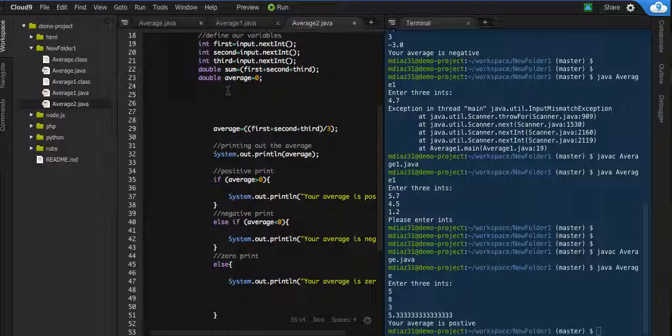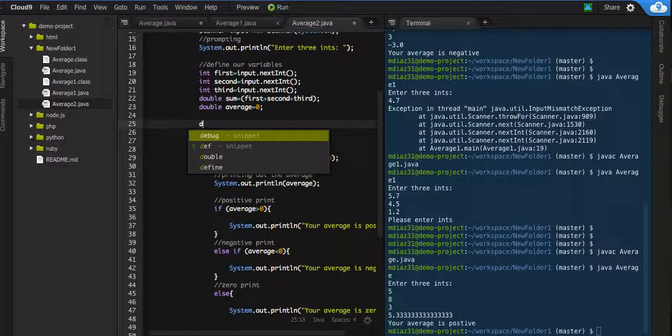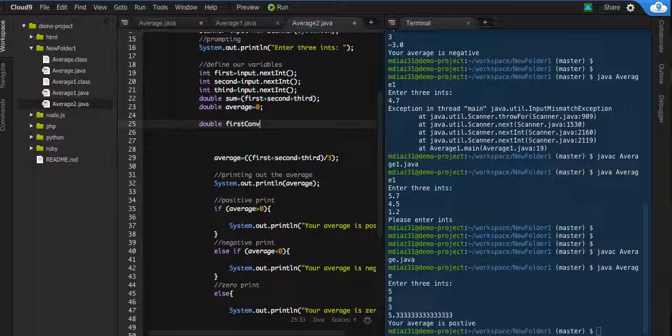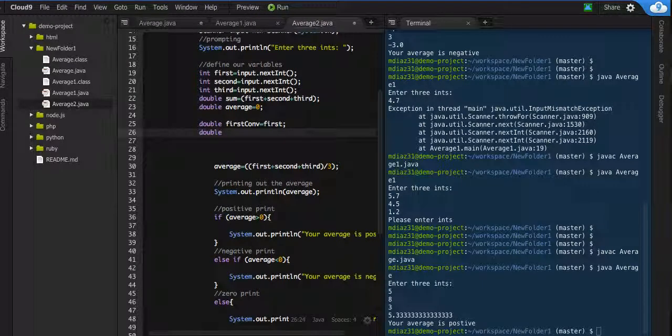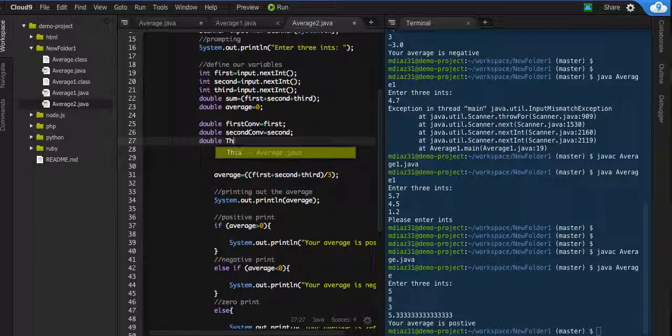Alright, so we got those now, and then we're gonna convert these ints to doubles. So we're gonna say double first convert equals first, this way we have all doubles when we go to manipulate them, basically when we call average, you know. So that's going to equal second, double third convert is going to equal third. So now we're taking those ints and storing them as doubles, so now they're manipulatable and can be decimals. Okay, great.